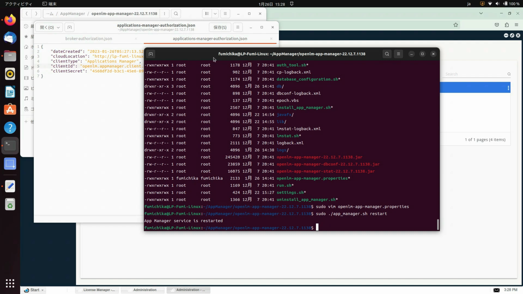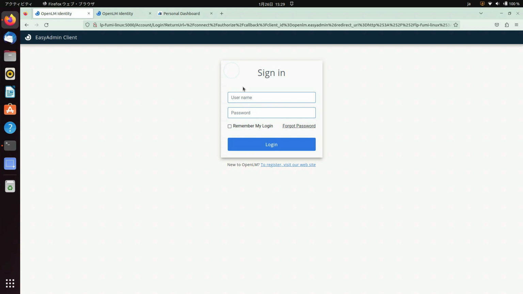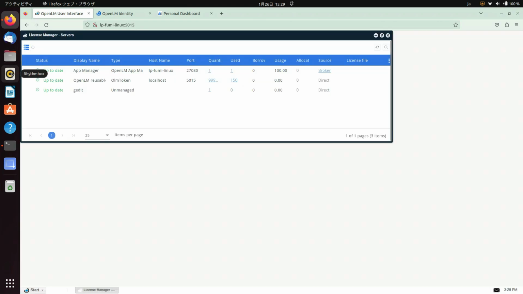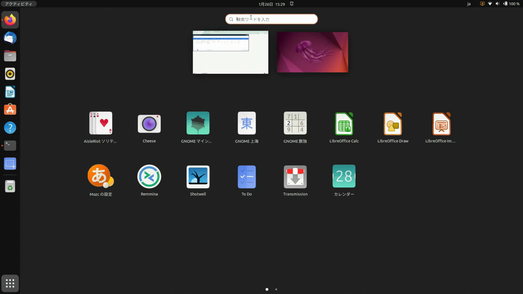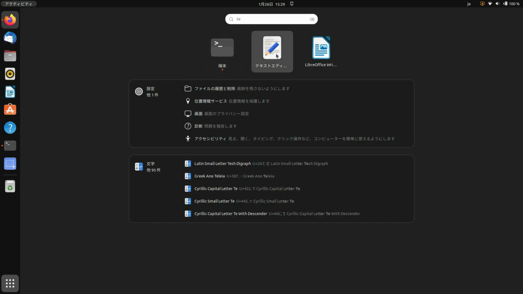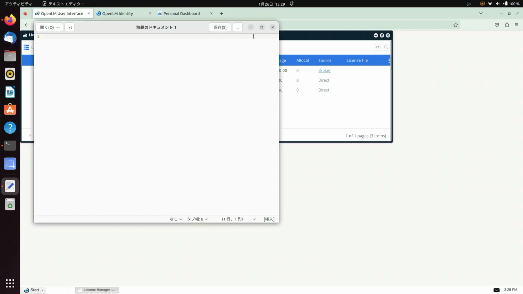So we will go to the browser. Now the OpenLM server, if you launch the easy admin, you have to log in with the identity service account. After logging in, maybe we can test the communication between the components. Like I will launch the text editor gedit.